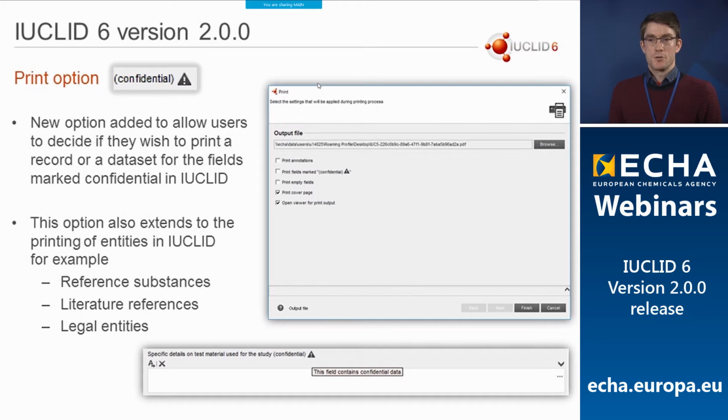We also have introduced a new print option for Euclid. So this allows you, when you're, for instance, printing a record or a data set, to actually decide whether you want to show or not to show the confidential fields in Euclid. You can see the confidential fields by the icon, which you can see in front of you there, the dark triangle with the exclamation mark in the middle. This option is also available when you're printing other entities like reference substances, literature references, legal entities, etc.